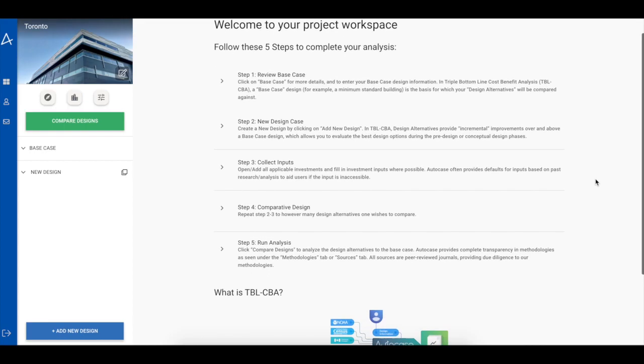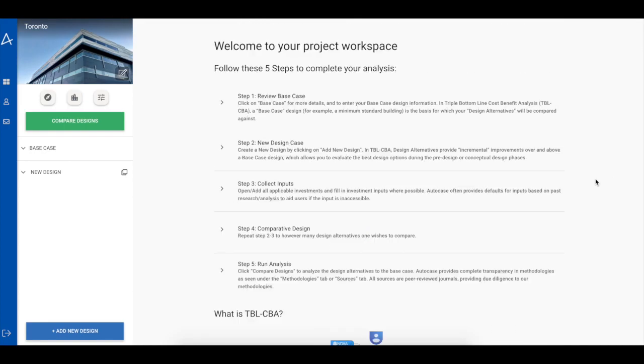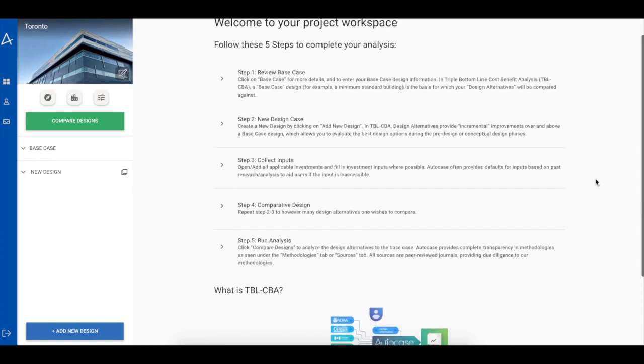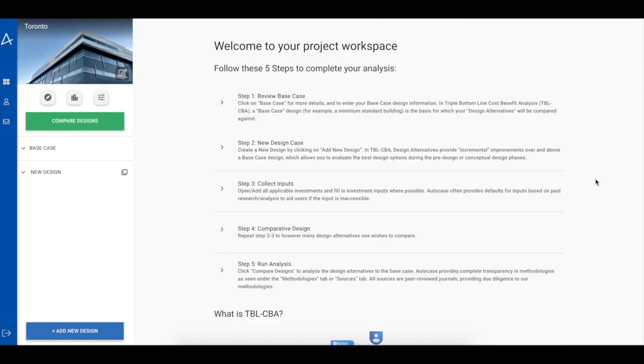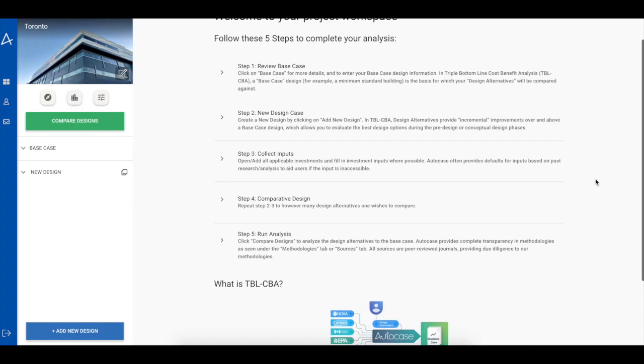Congratulations! You have now completed the beginning steps of your project. You now see the project workspace, where you will better tailor your building design to determine the financial, social, and environmental value of your building.